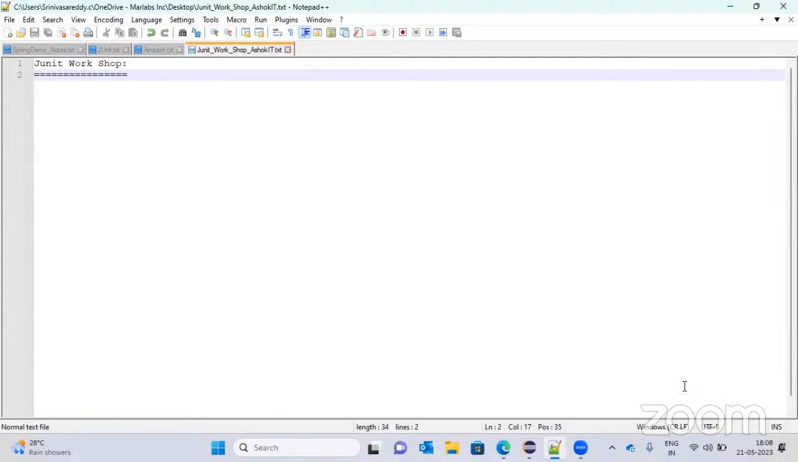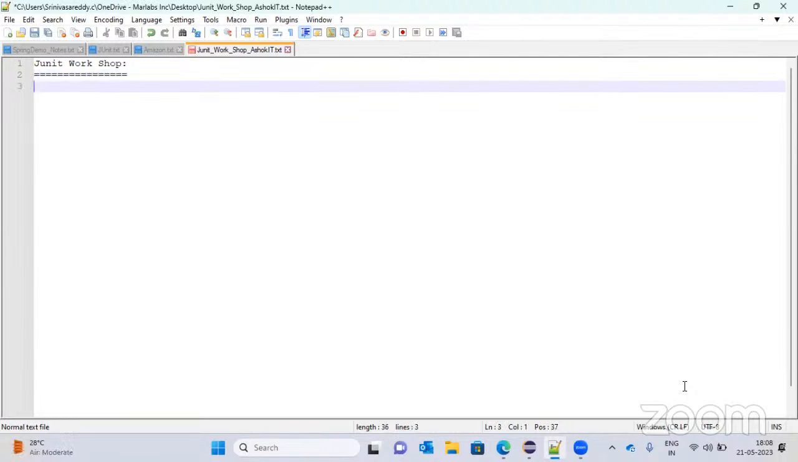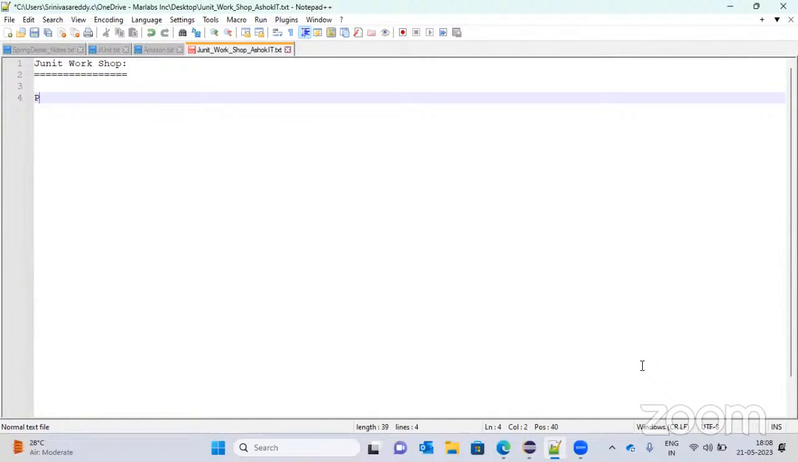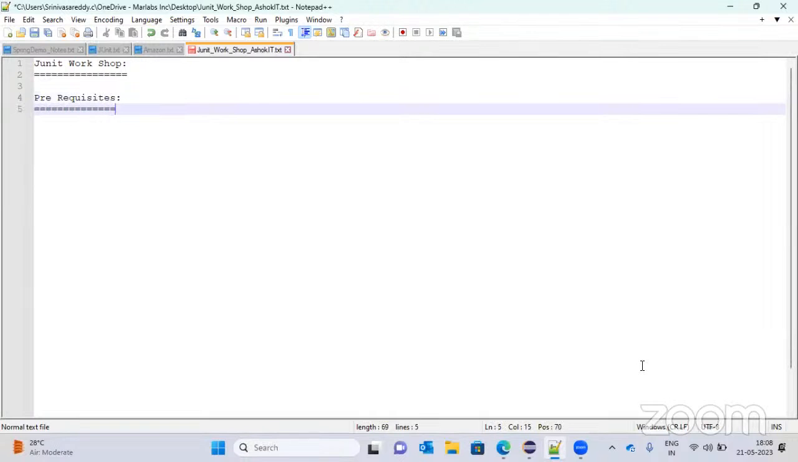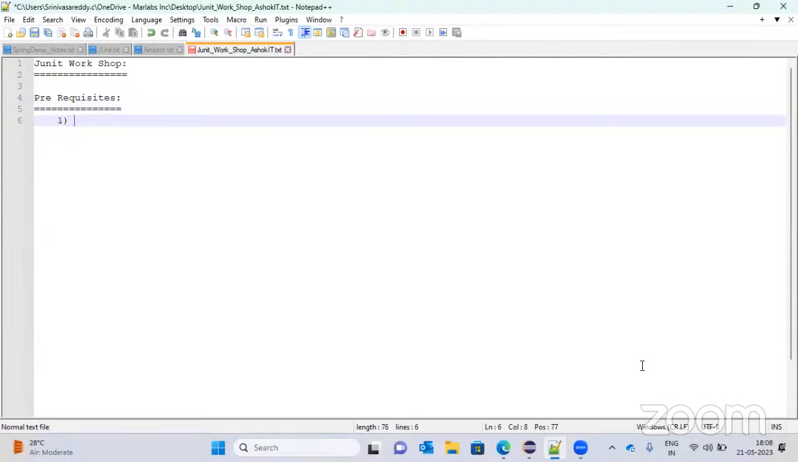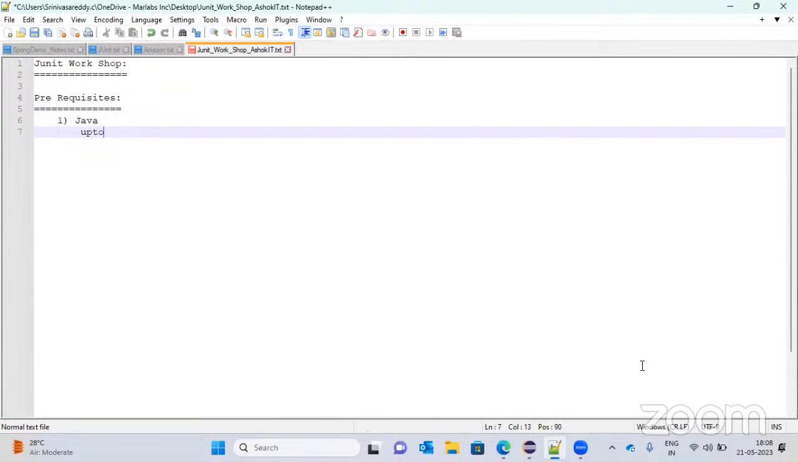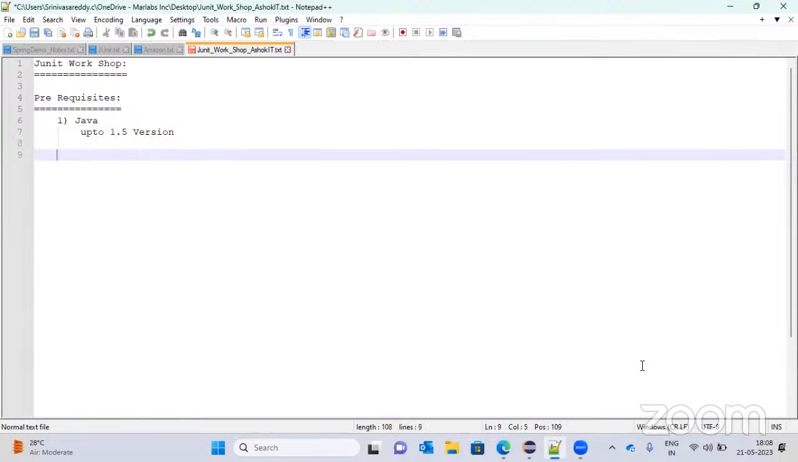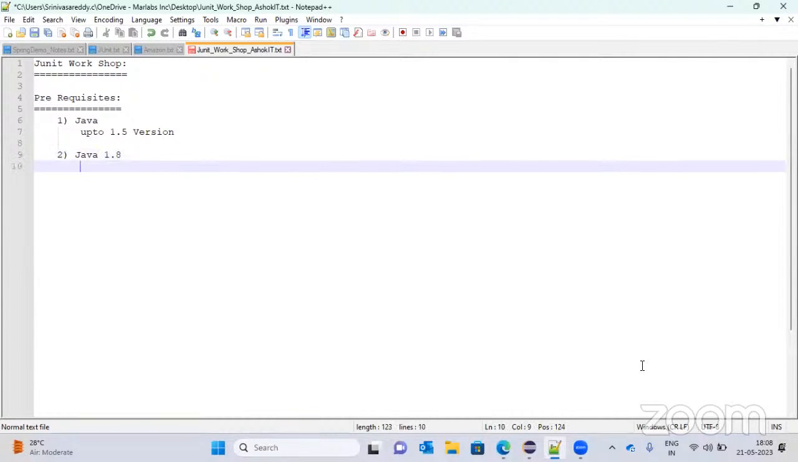Okay, so to start with JUnit, what are all the basic requirements? What are the prerequisites for learning JUnit? You need to have basic knowledge of Java, and knowledge up to 1.5 is also enough. But I hope everyone has knowledge of JDK 1.8, right? Java 1.8. So people are comfortable with the JDK 1.8 version, right?